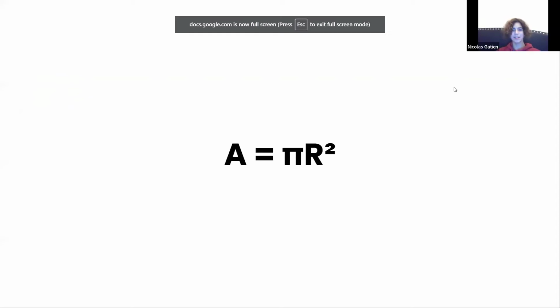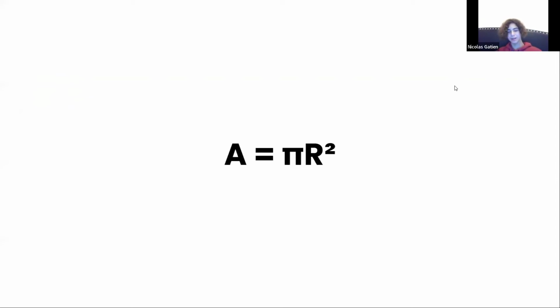All right, I'm going to start this presentation off with a bit of math. We all know that the area of a circle is pi r squared. But does anyone know why that is?